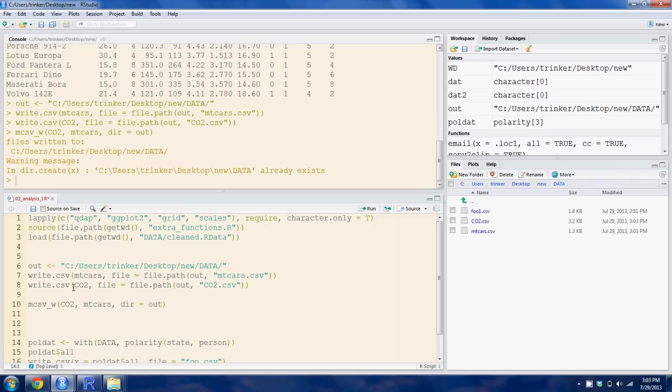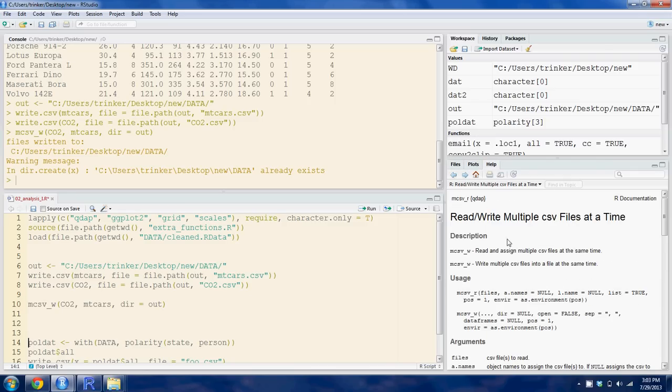We wrote them, and we see they went in there. The main argument to mcsvw is the ellipsis, so you can just supply as many data frames to that as you wish.